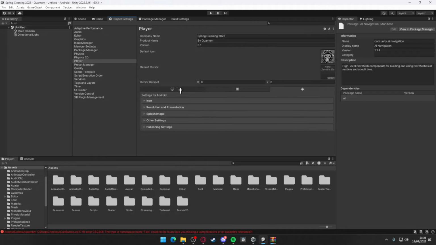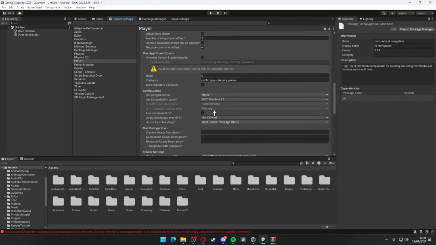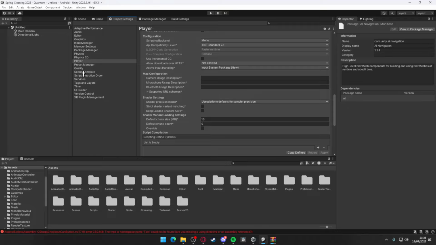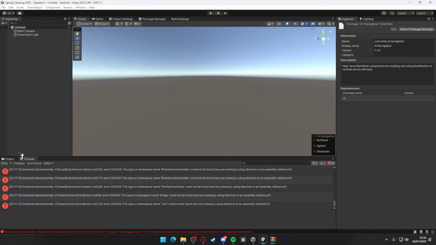Default string size, make sure it's 16. And then I'm going to go to the Windows icon here, Other Settings, turn off dynamic and static batching. High quality, make it normal quality. Same thing. Boom. And then boom. Okay. Now we're going to see how it goes.